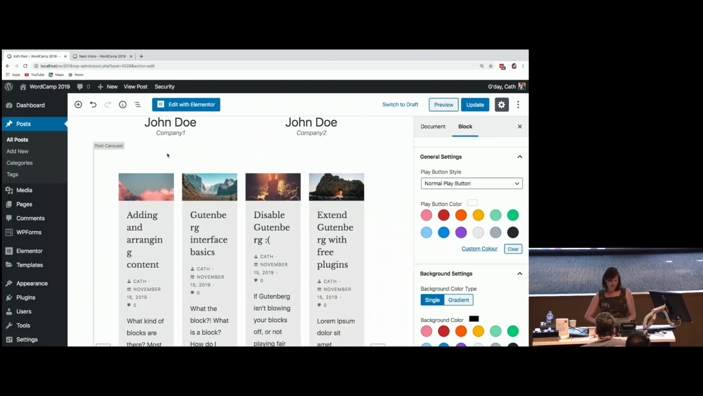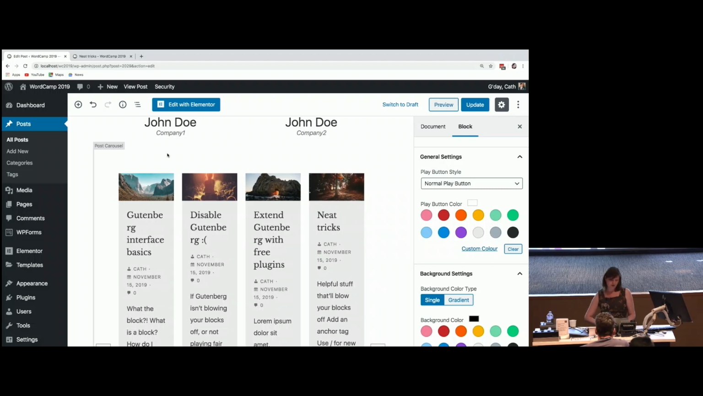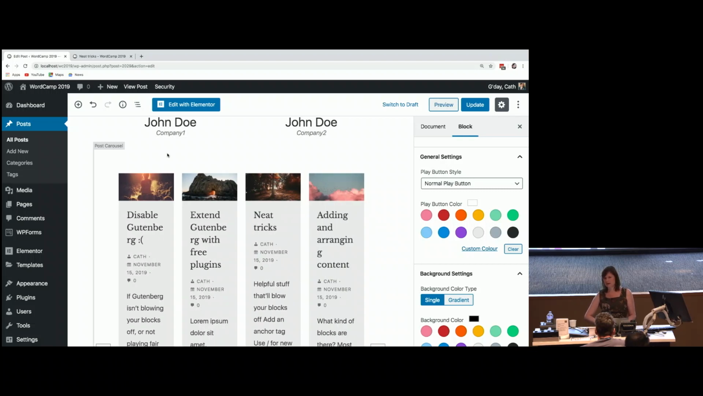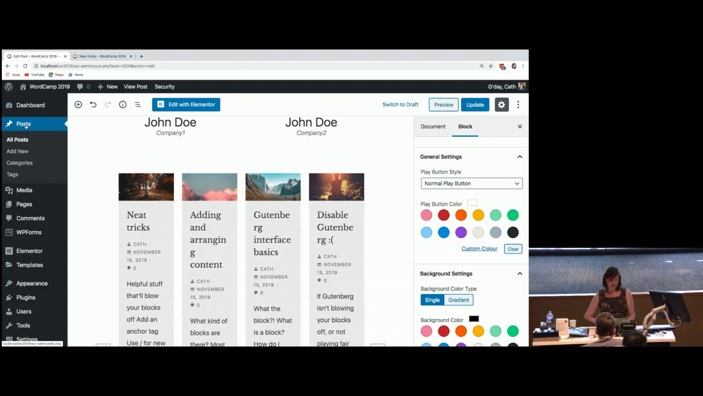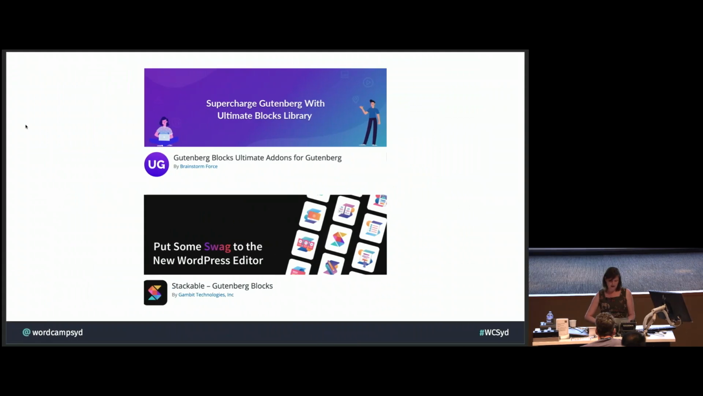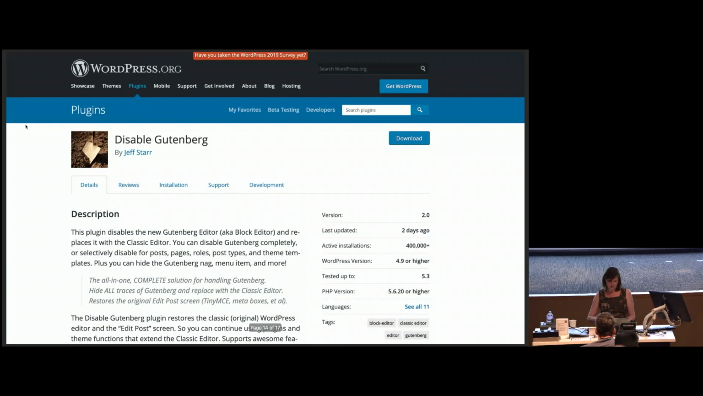If you've loaded Gutenberg in and you don't want to have it on pages because it's messing with things or your theme or whatever, you can actually turn it off. You can turn it off using a plugin called Disable Gutenberg. Now, there's a whole bunch of plugins out there. This one has quite a lot of active installs, and it's updated quite recently. So this is the one that I recommend.